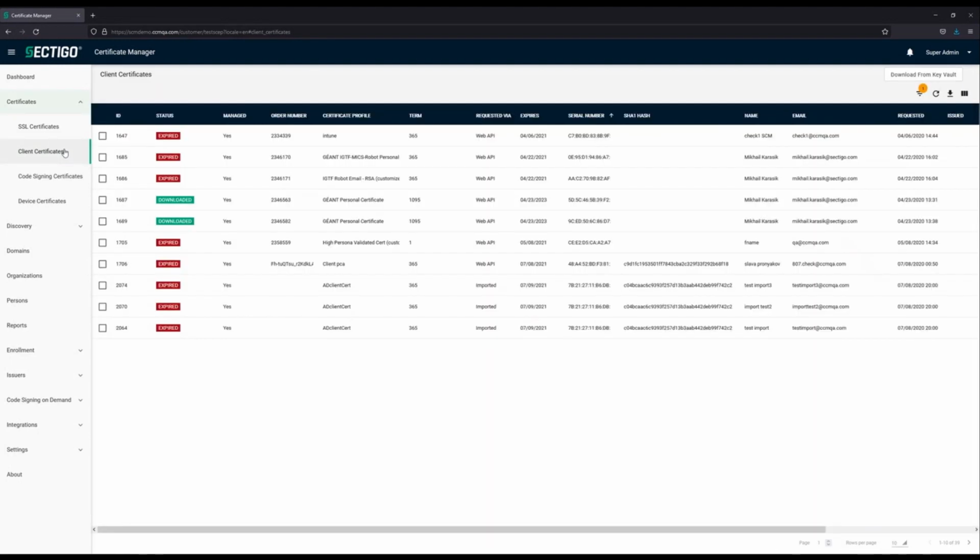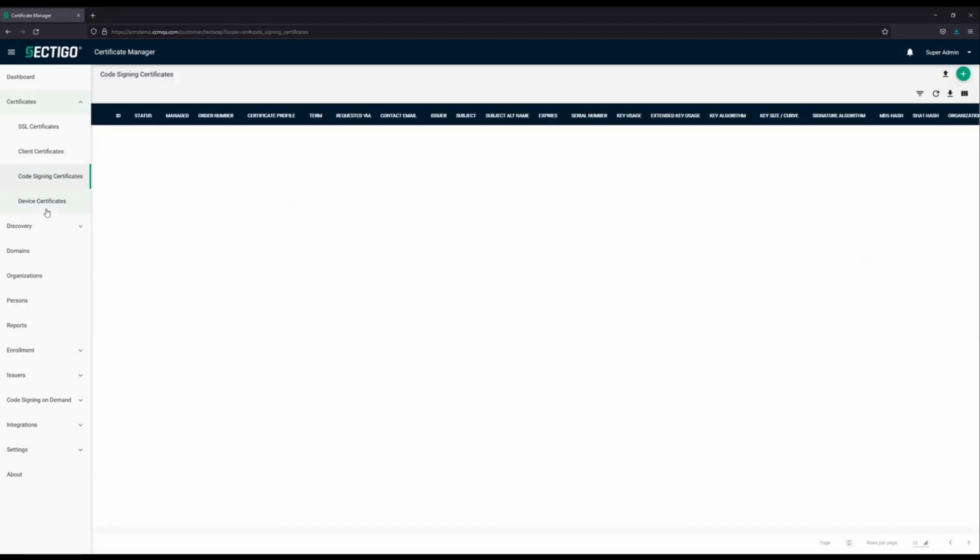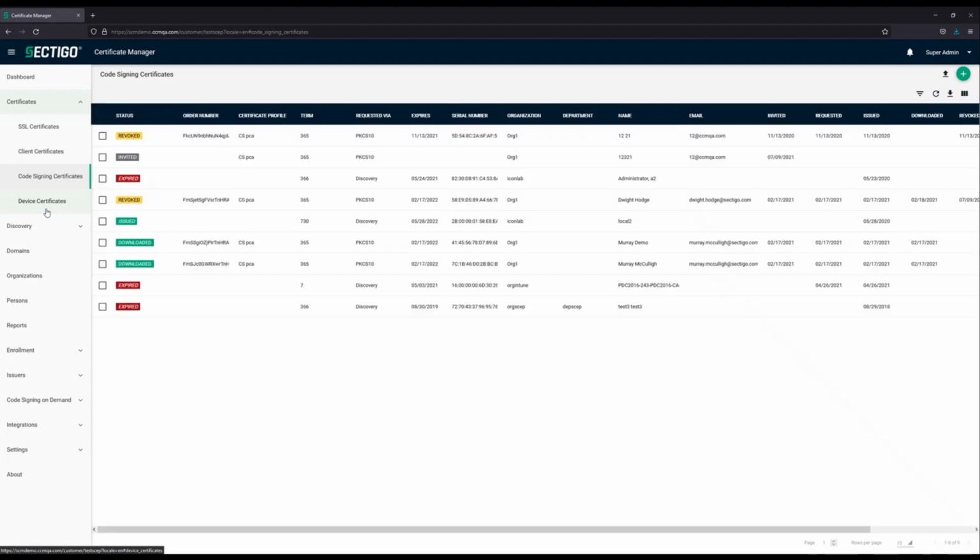Client certificates is a new view in 21.11. It fundamentally is just a raw view of certificates. Code signing and device certificates are largely unchanged.